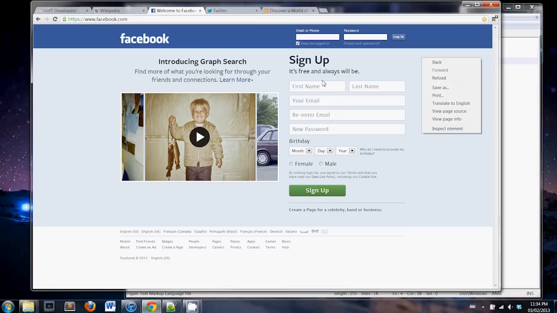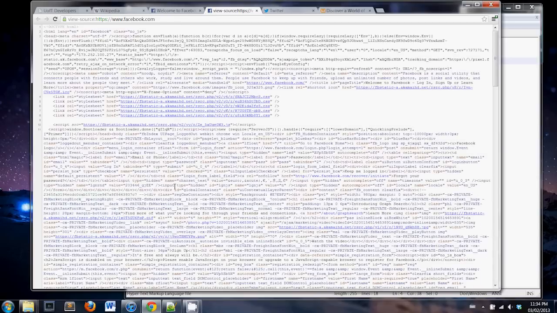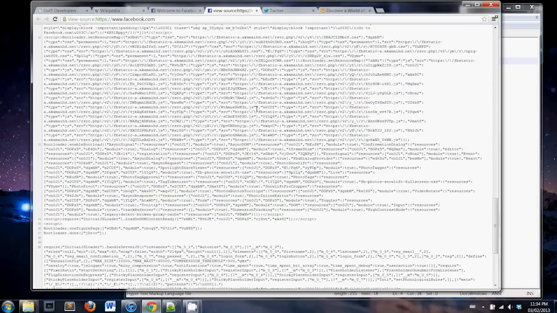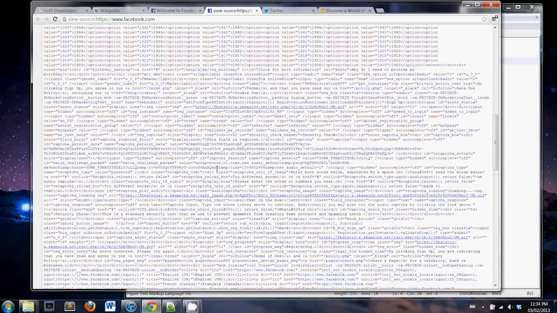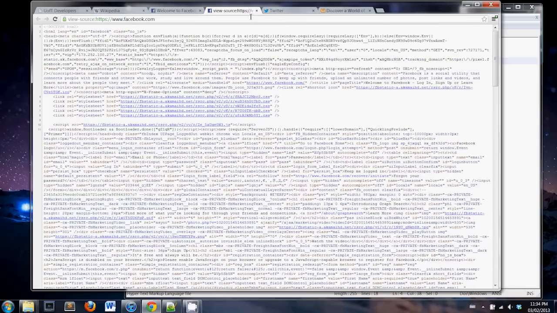So if we right click and go to View Page Source, this mess is what makes Facebook, or at least the front page of Facebook, look like that. So this is probably a little bit too crazy to start with. Doesn't look very nice at all, so we are going to close this.